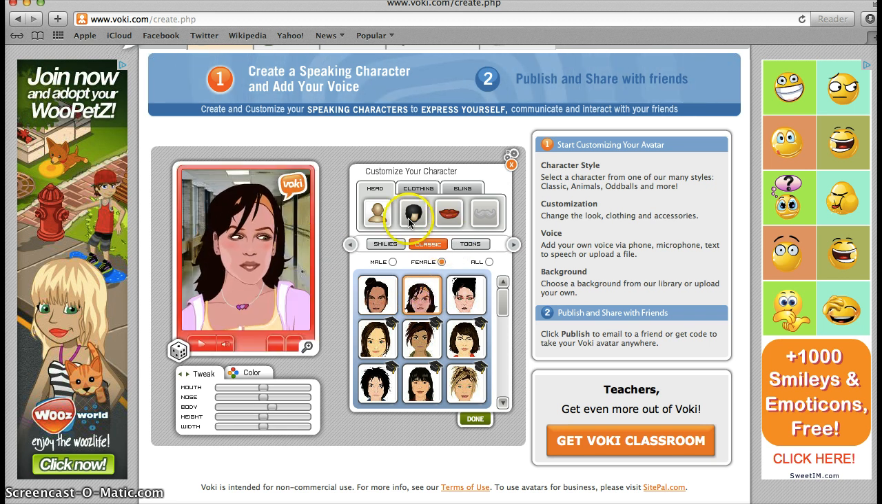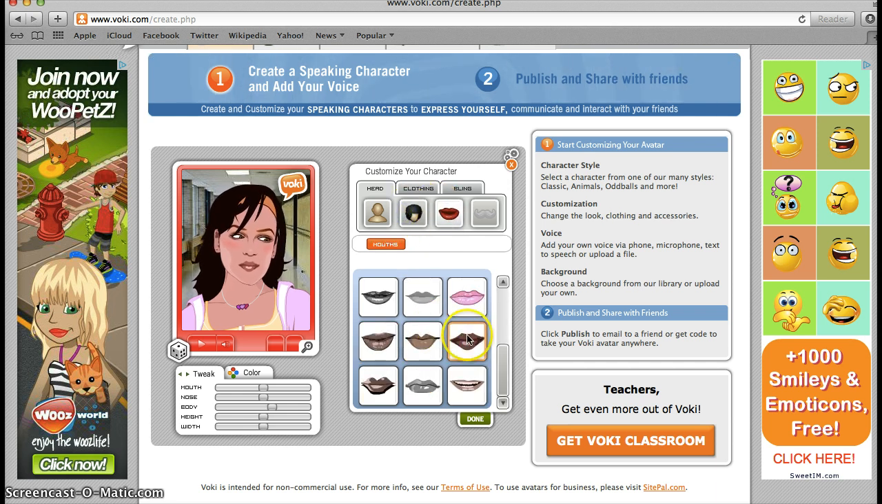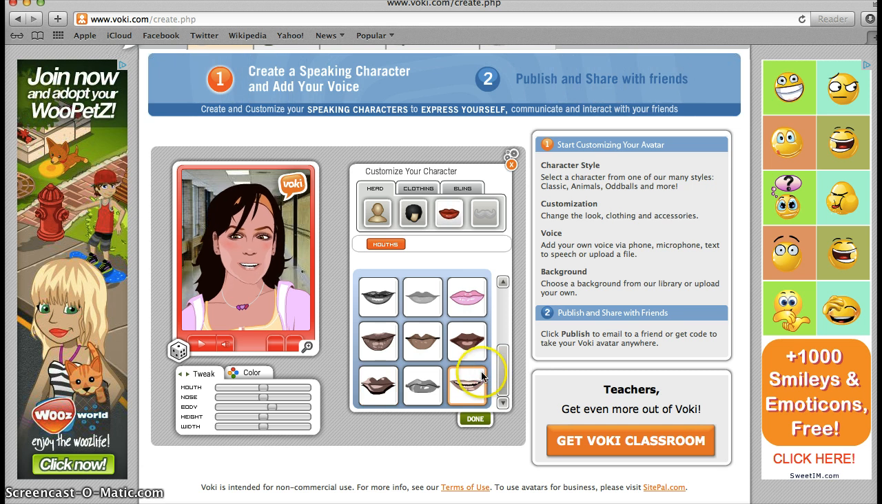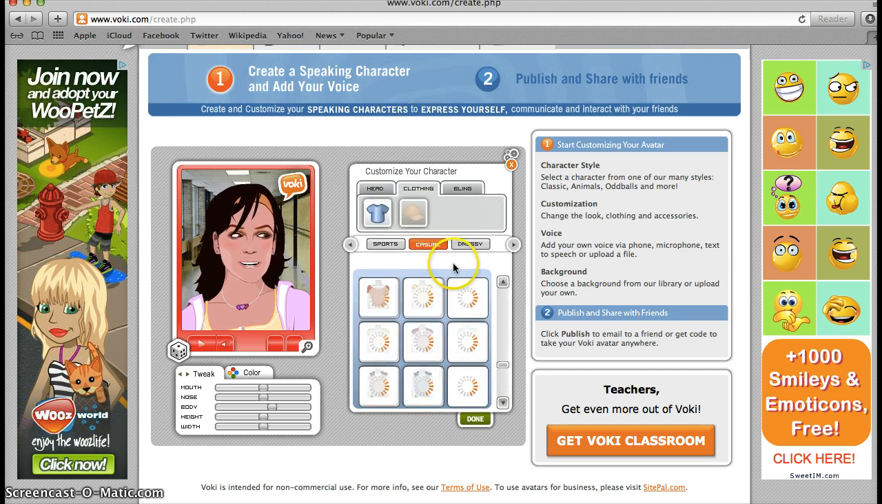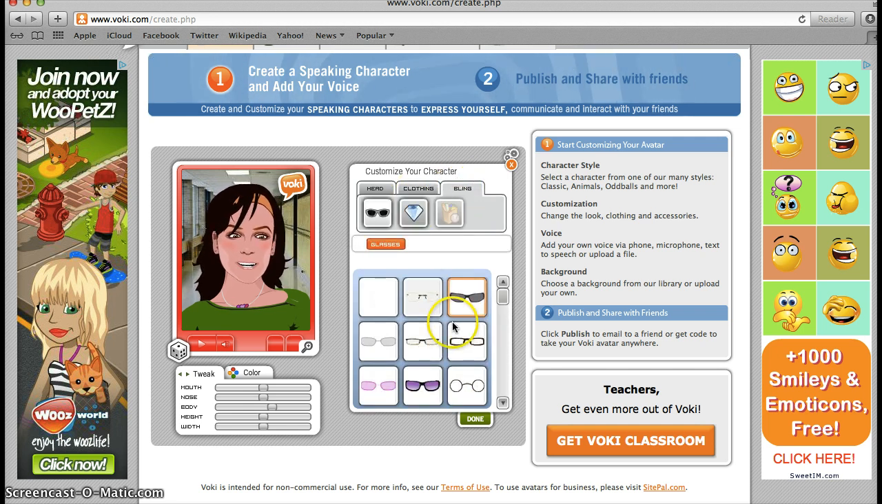So I'll just click on this one here. And you can go here and choose a different hairstyle, if you wanted to look something like you. You can also change the lips, if you want your avatar to look like you or to look a specific way. Clothing, that's another thing you can change. Again, school appropriate attire, please. So I'm just going to pick a sweater. And there's a section on here for bling, so you can pick glasses for your character.